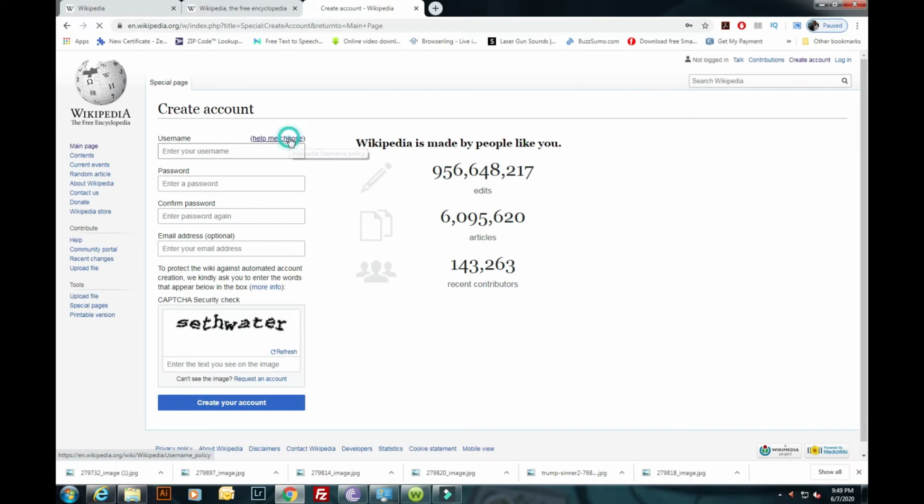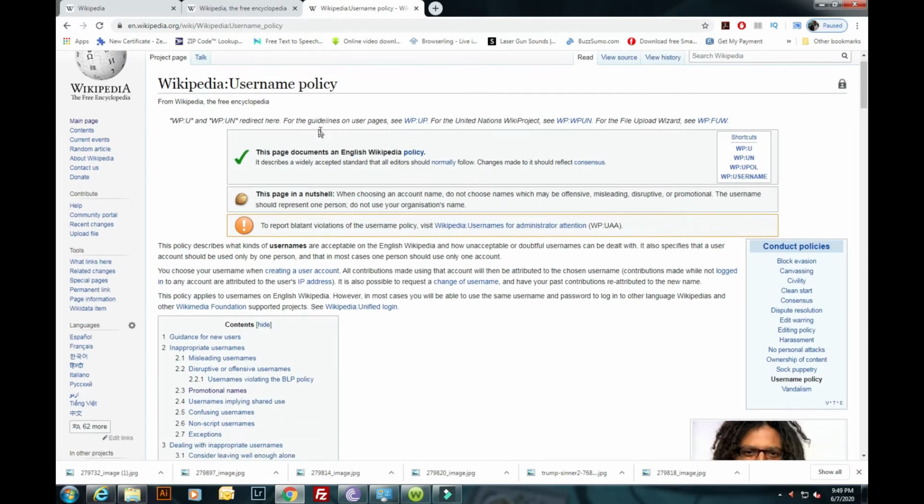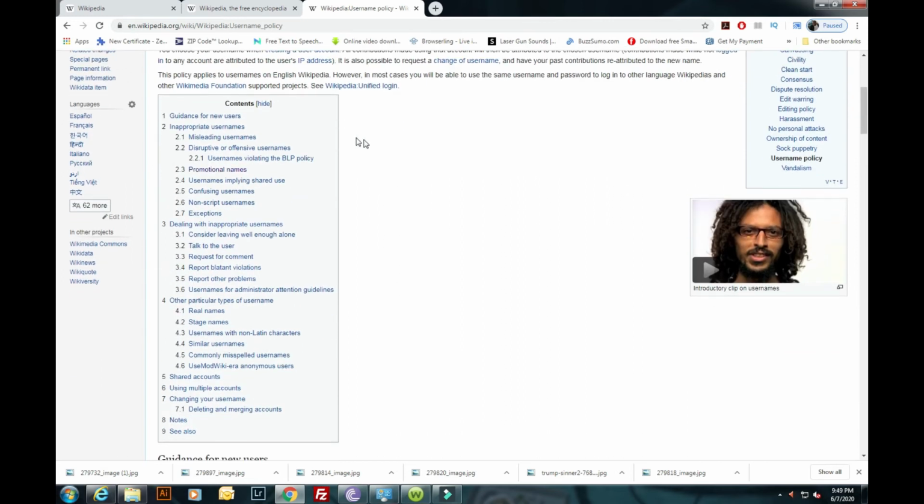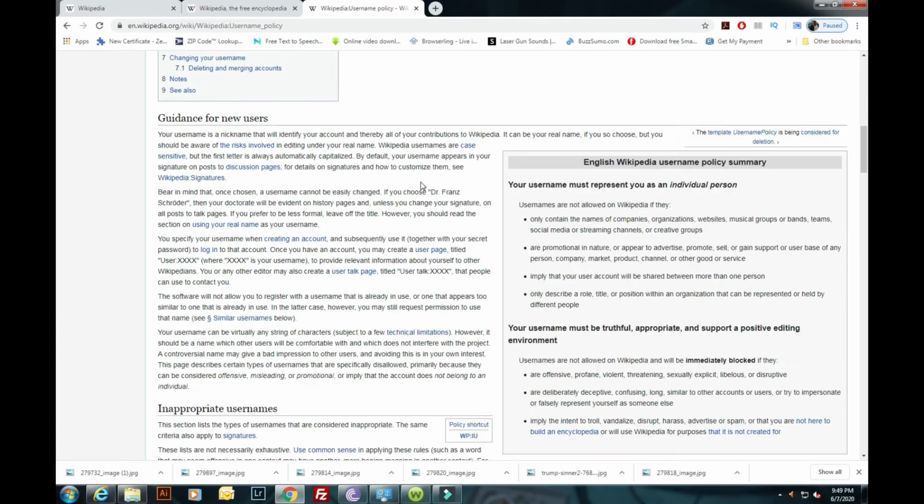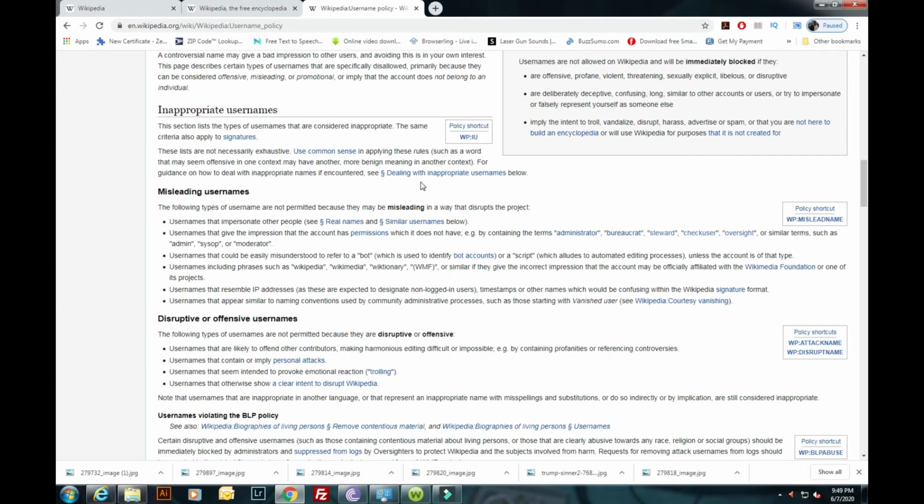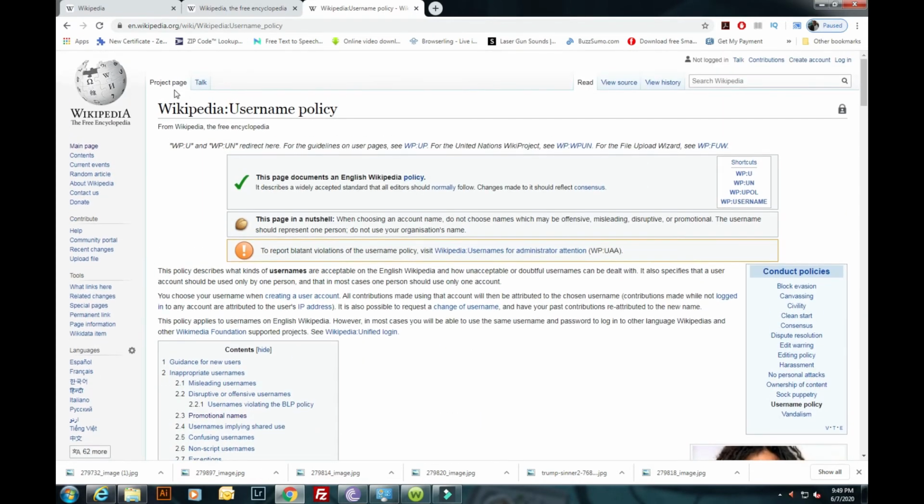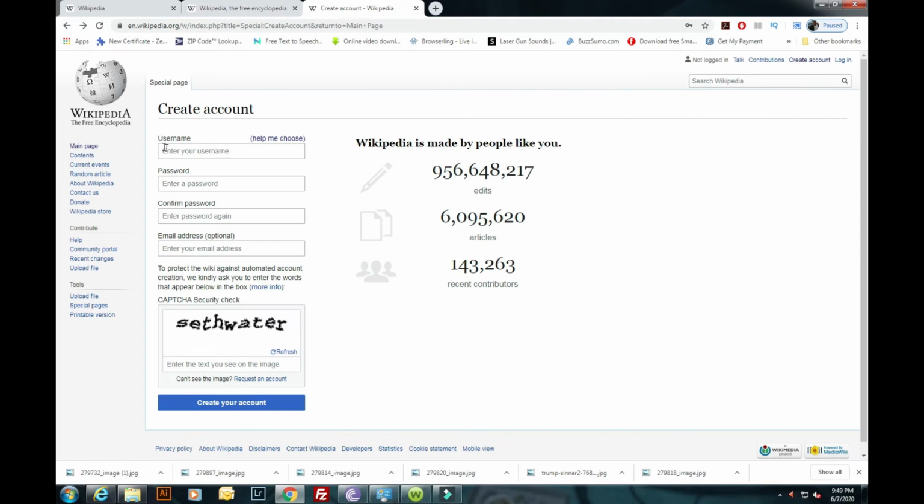What you need to do is click on help, and that help section will take you to the username policy. In the username policy, it tells you what you can and cannot do when creating your Wikipedia page. So you have to read this, and it's pretty much basic. Usernames, not for business, no bad words and stuff like that. Then once you get that done, you click back, and then you put in your username.